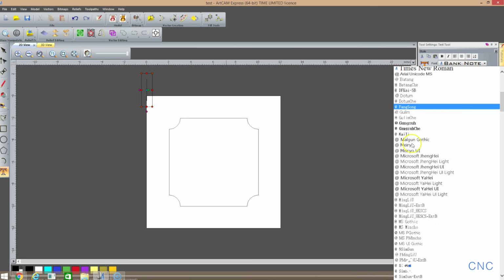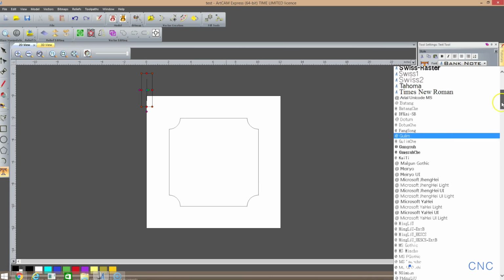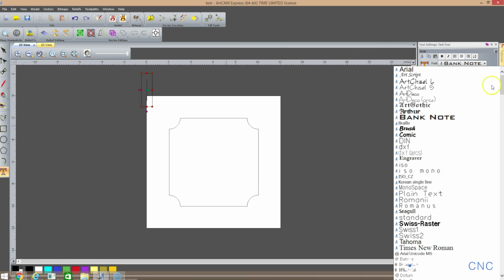You're also going to see several fonts that have this @ sign to the left of them. These are typically engraving type fonts that are single line fonts, really not well suited for machining applications. The good news is at the top of the list, you'll see these fonts that have the letter A to the left of them. These are ArtCAM engineered fonts that are designed specifically for machining applications.